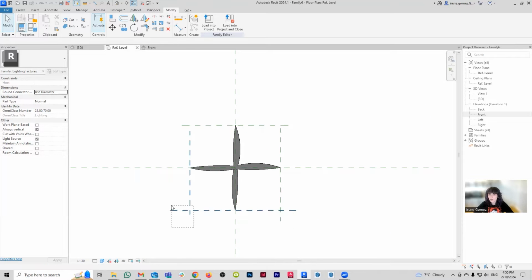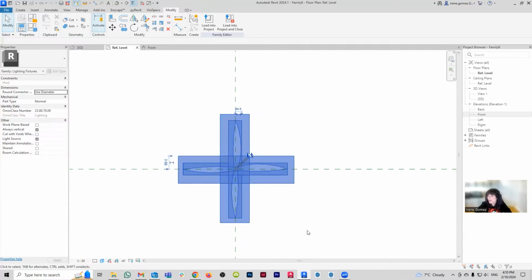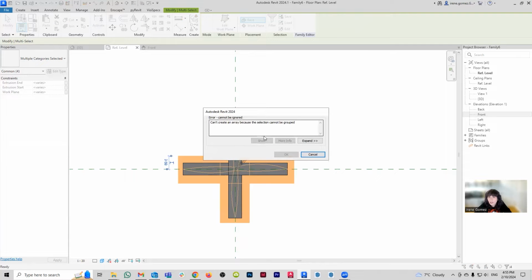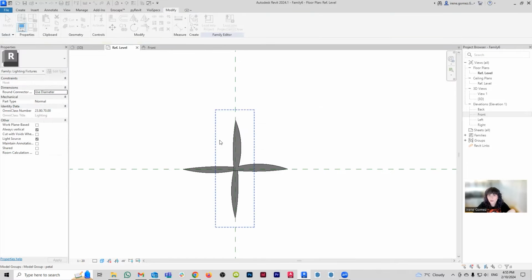So I no longer need these reference planes because I already have the boundary of my petals. And now what I want to do is have many more of them. So to do that, I'm going to use the array tool. I'm going to make sure selection. Oh, because these guys are going in different reference planes. That's fine. Don't worry. You'll see what this means.